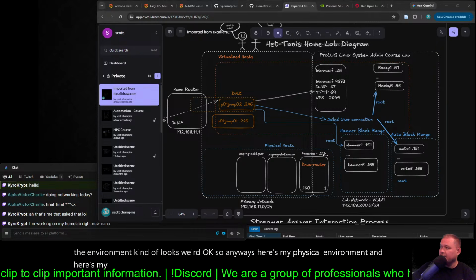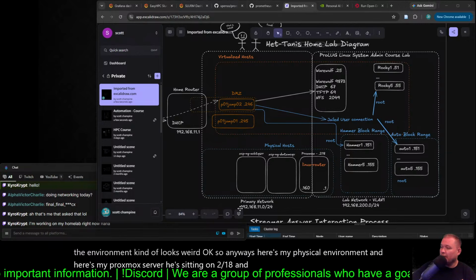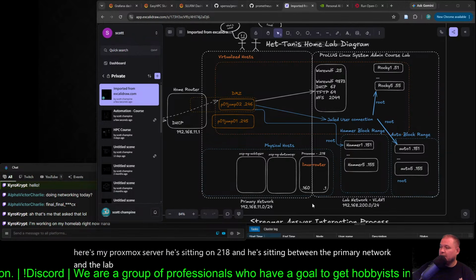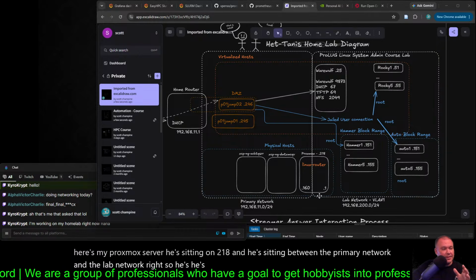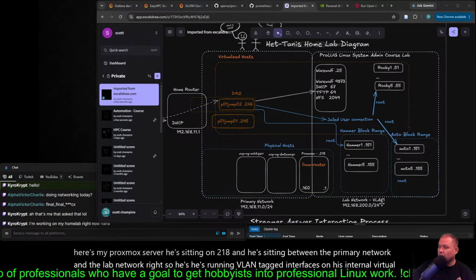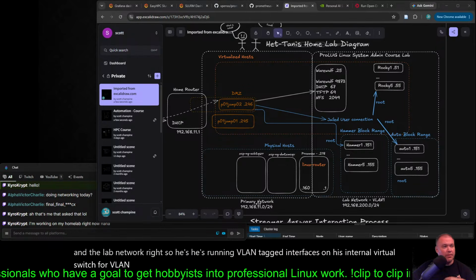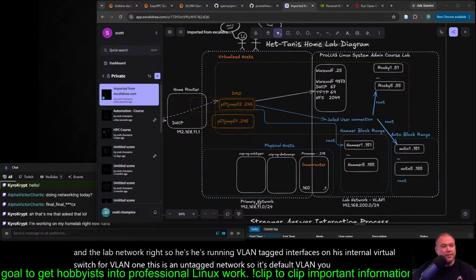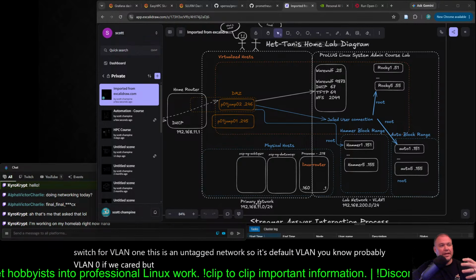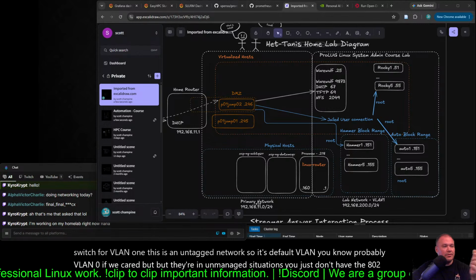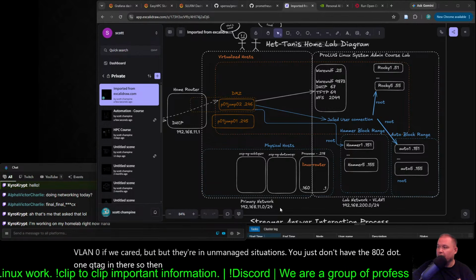He's sitting on 218, between the primary network and the lab network. He's running VLAN tagged interfaces on his internal virtual switch for VLAN 1. This is an untagged network, so it's the default VLAN, probably VLAN 0 if we cared, but in unmanaged situations you just don't have the 802.1q tag, so it's all just Ethernet traffic.